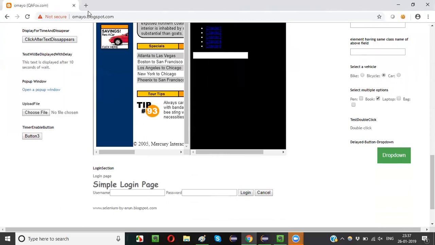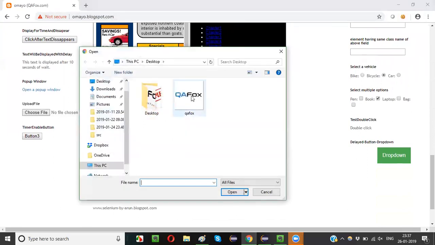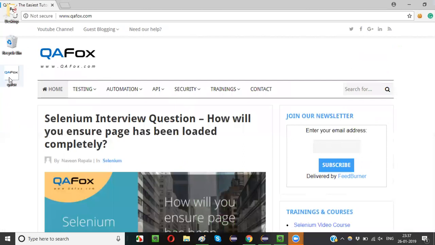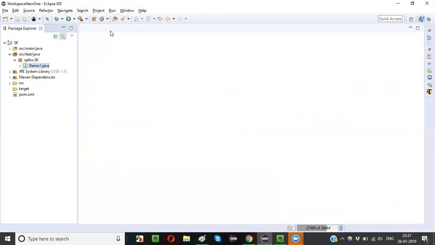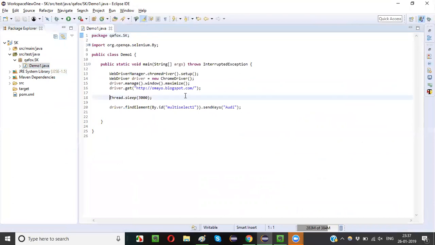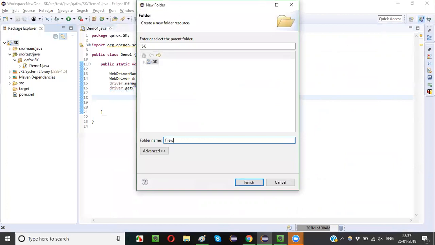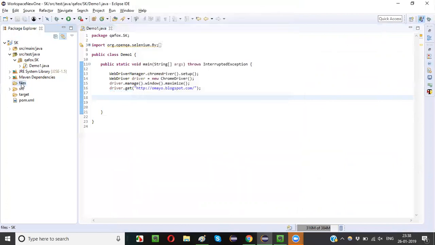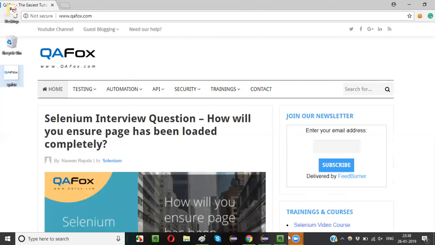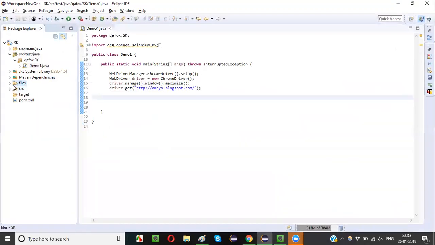So let me automate this. There is an image on my desktop, but I'm not going to upload this file from my desktop, guys. The better approach is that I will create a folder in my workspace. Right click on my project, say new and folder. Let me name this folder files folder. In the files folder, I'll copy paste this image file, QAFox.jpg file.